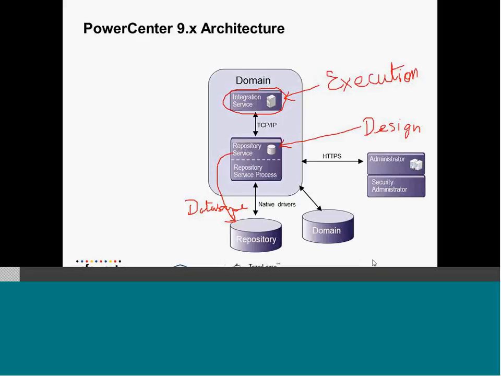Informatica itself extracts the data from the workflow, and this extracted data is then put back into the repository as metadata. That's how we work in Informatica. Yeah, so we got it over here.